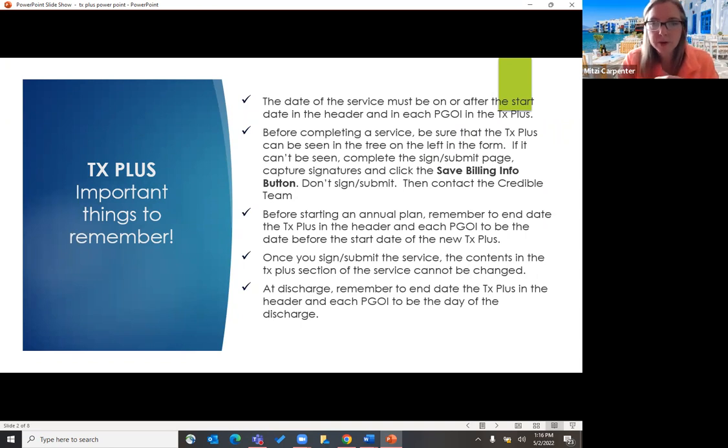And if you don't see both of those, you're just going to capture the billing info, no sign and submit, and contact the credible team for assistance. Again, remember that if you're making an annual plan, the previous plan is end dated before the new plan takes effect. You see how that works really well, as long as all the dates match up.